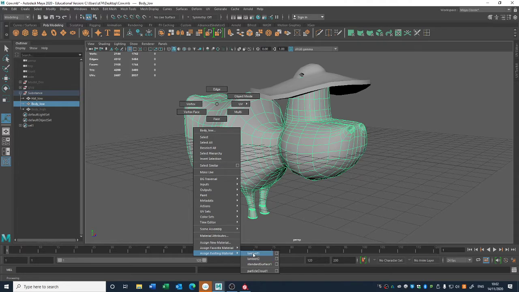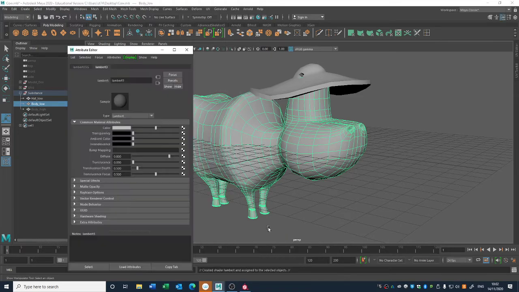But what we want is to create a new material for the body, and you will find out why as the video progresses. So you want to go to assign favorite material, and this is going to assign a new material, but it's giving you a short list of all the ones that you often use, and we use Lambert quite often as just a test material. So I'm going to assign a favorite material Lambert to the body.